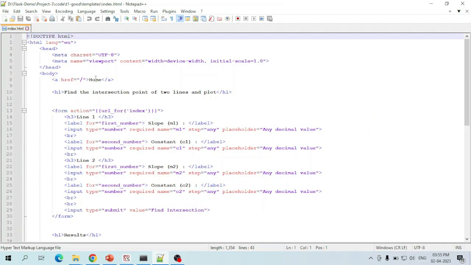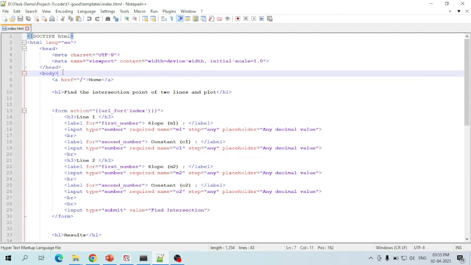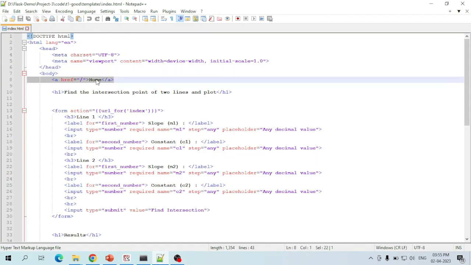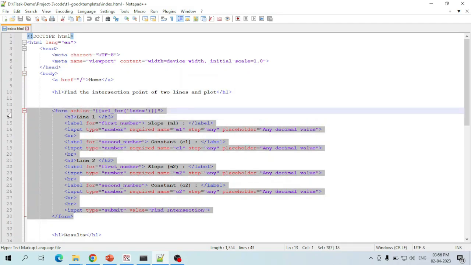This is the basic HTML code for this web app. This is the head section. Since we are not applying any styling, the head section is almost empty. Here the body section starts. I created a small navigation button called home to redirect to the root page. Later I have given a small heading using the h1 tag, followed by the HTML code for the form.